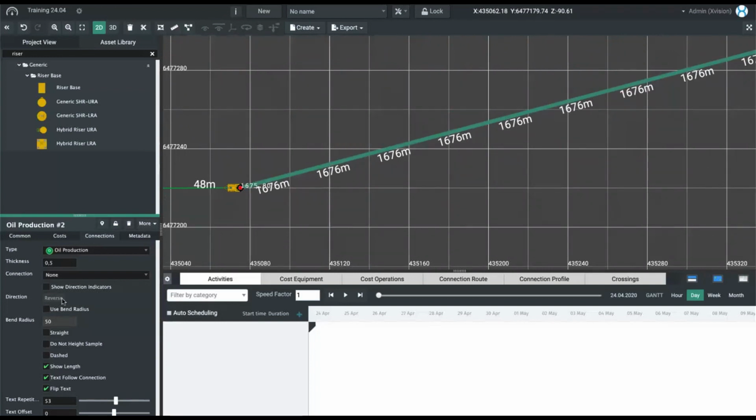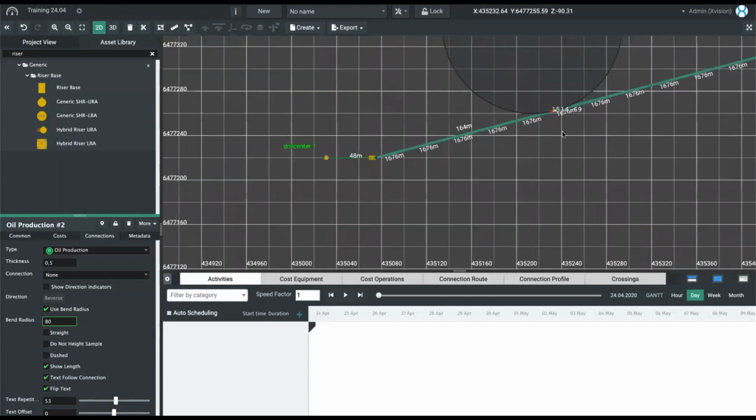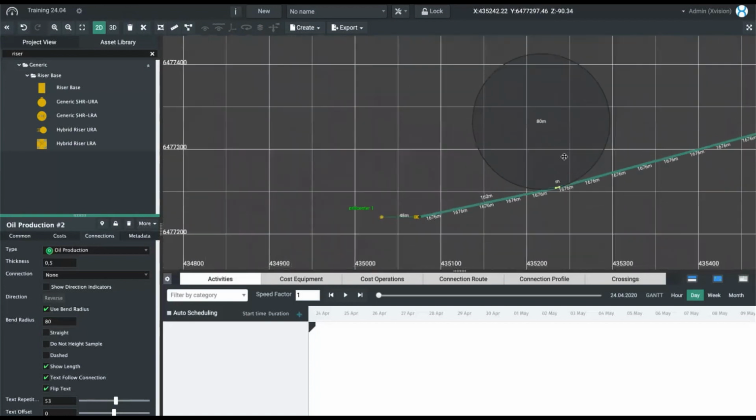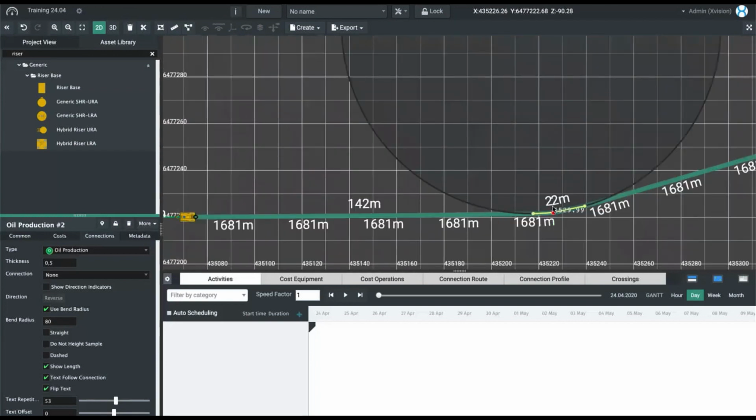The other way to do it is to use the bend radius. So if I click there, I can then choose what is my bend radius. Let's say 80 meters. And if I click now, I will automatically generate an 80-meter radius that I have to respect. I cannot go inside this circle. So you can see now that the bend that I get is 22 meters. The segment from the start of the bend to the connection on the plet is 142 meters. So this gives you valuable information as well.